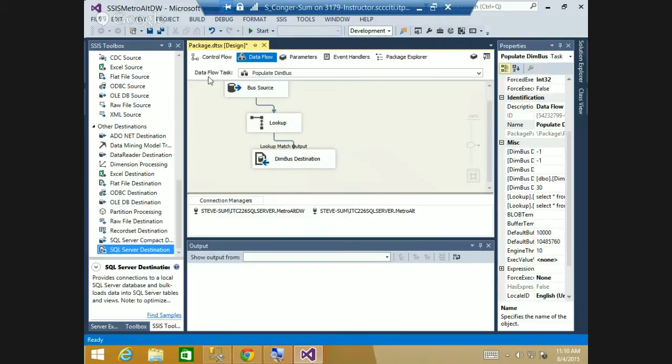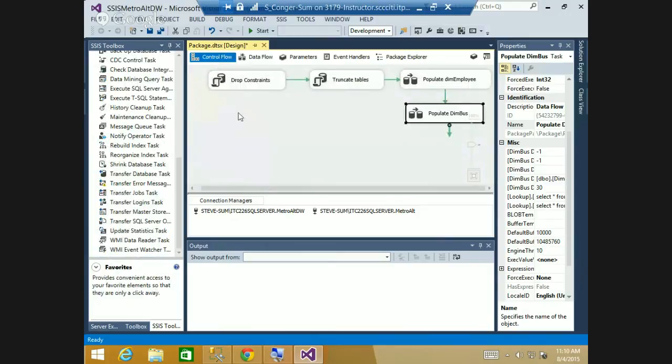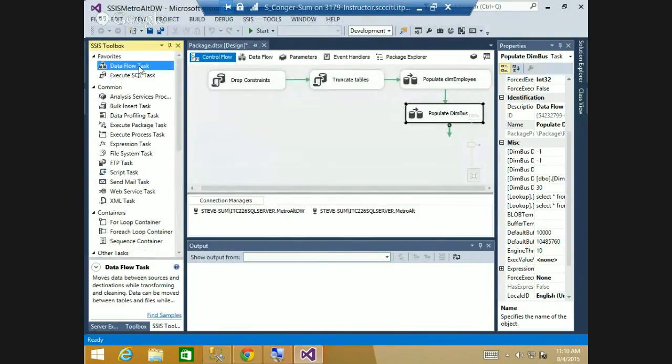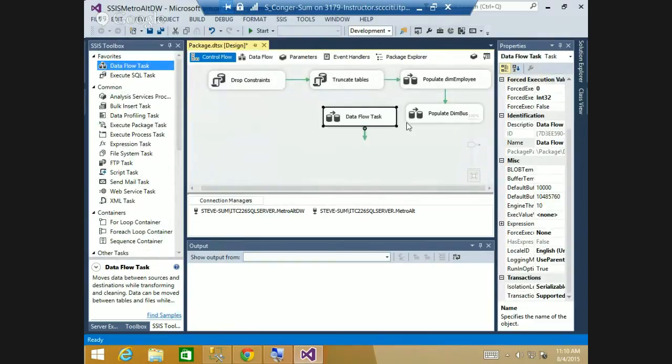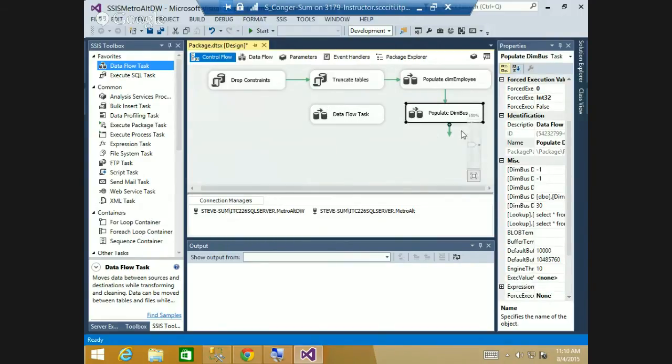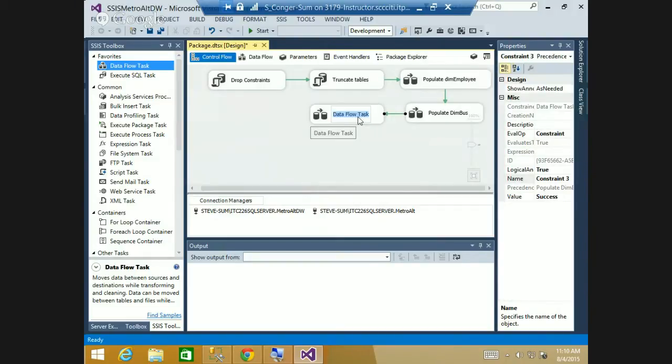All right, so I'm going to do the next data control. So back to the control flow, and I'm going to add a data flow task. And if you can't get that, I will help you get it in a moment, Anne-Marie. So I'm going to hook these. And so what one do we need to populate now? Bus. Let's do bus route.